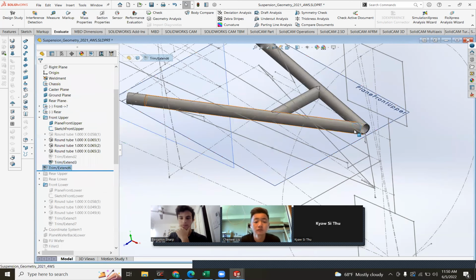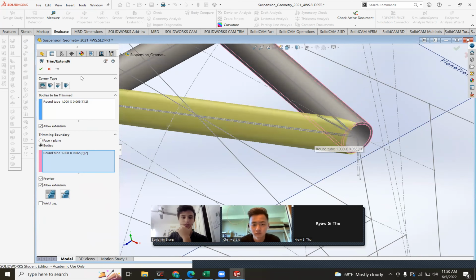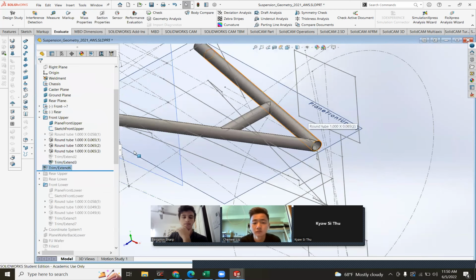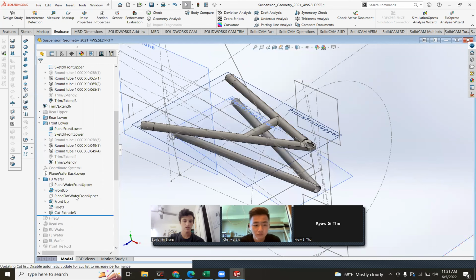And now we have another trim extend right here. And one of these is how I chopped off the end of the tube. So this is all you can do with the weldment features. And then you have to go into your normal sketch features. And this is the front upper wafer right here.